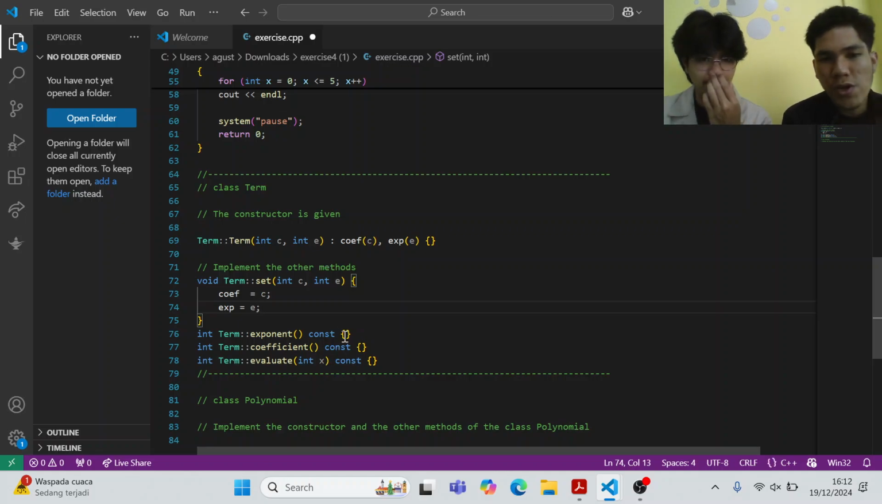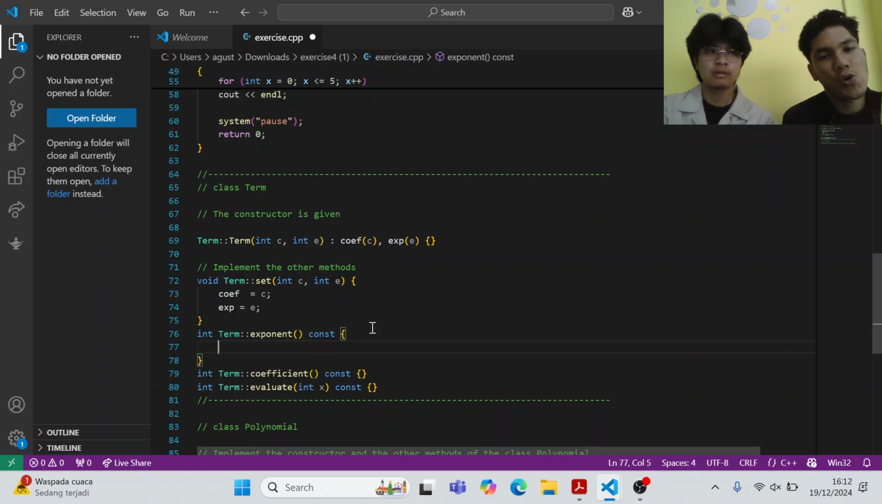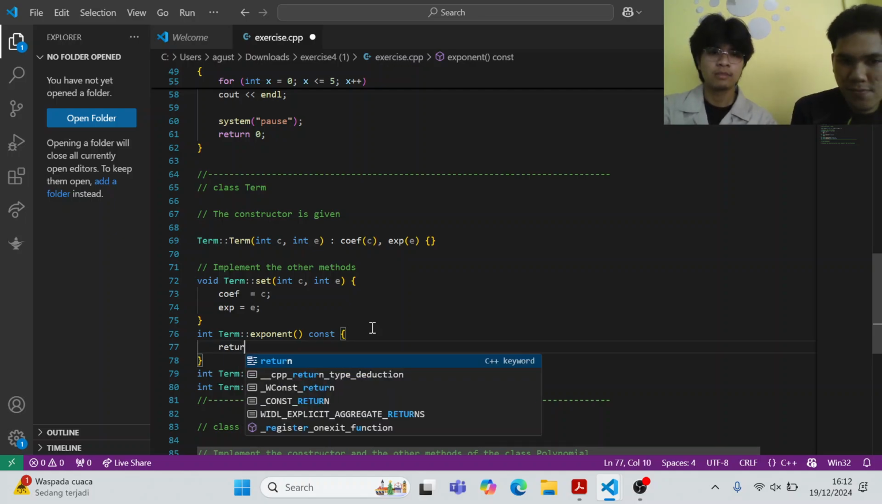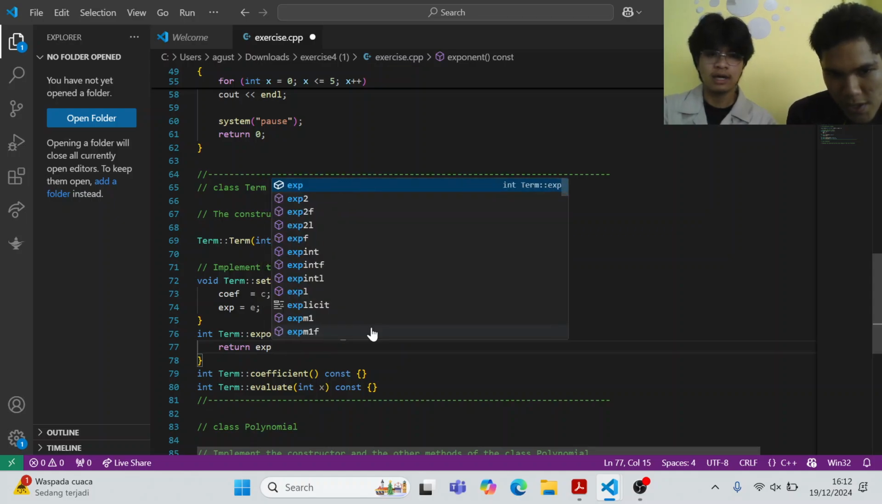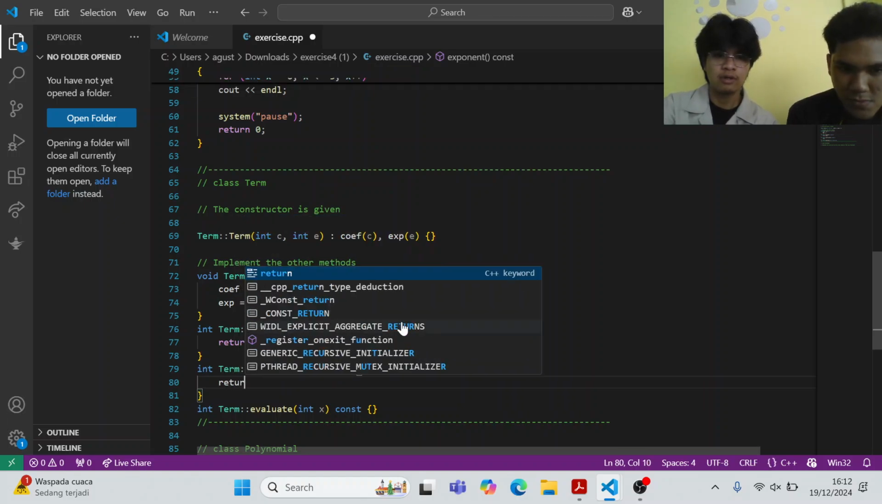Next, we do the exponent first. So inside the exponent, it's just a get, so it's not set. What you expect from this function is to return what you want. So we put return exp, and we do the same for the coefficient: just return coef.